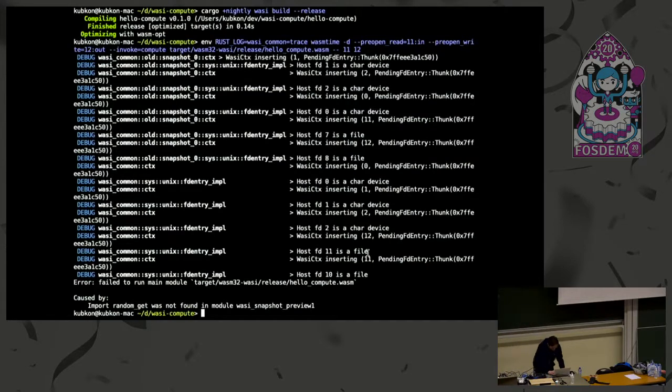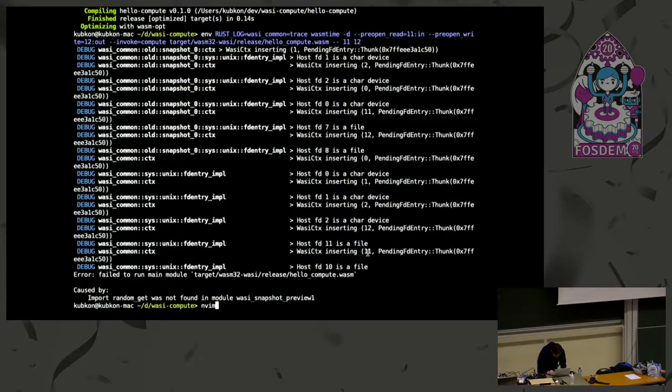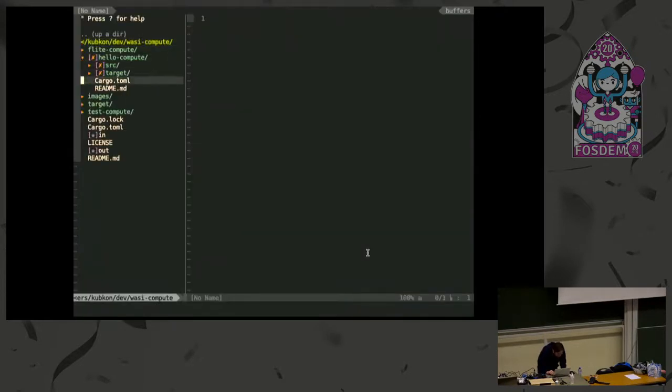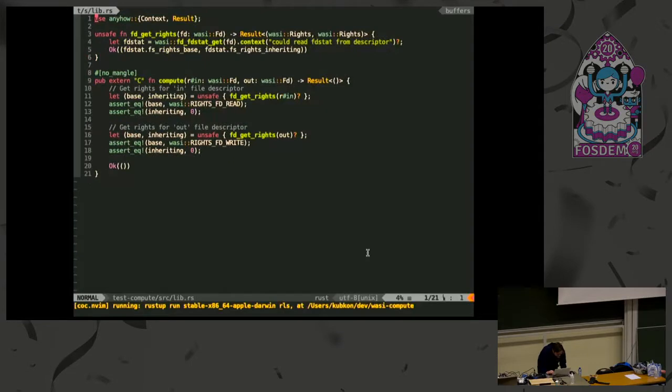That'd be amazing, right? So the next thing I wanted to show very briefly, and I'm not going to write that out myself, is the test example that you can find in the repo. Essentially, it doesn't do anything complicated. It basically calls fd_fdstat_get on the file descriptor, and then we can compare the rights. So we're expecting the editing to be zero. For the input file descriptor, we want the WASI rights to be read-only. So this is WASI rights fd_read, and for out to be rights fd_write.